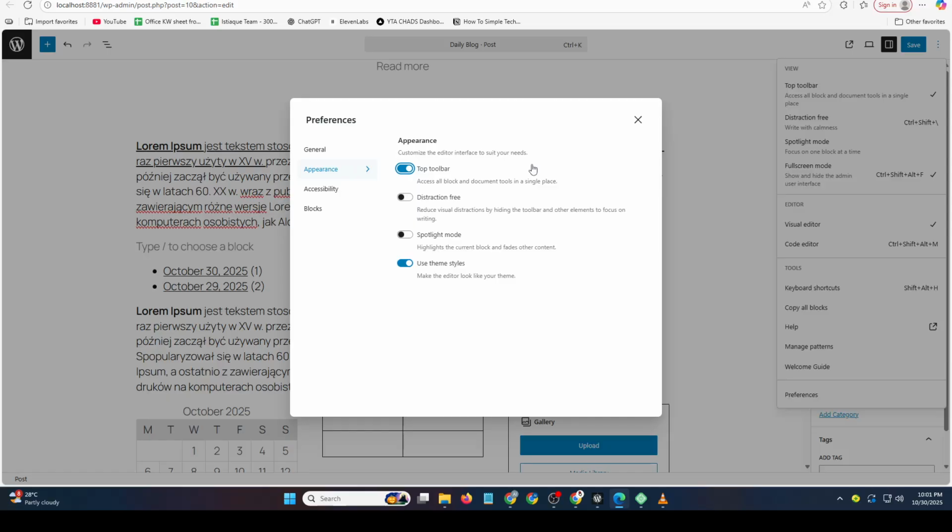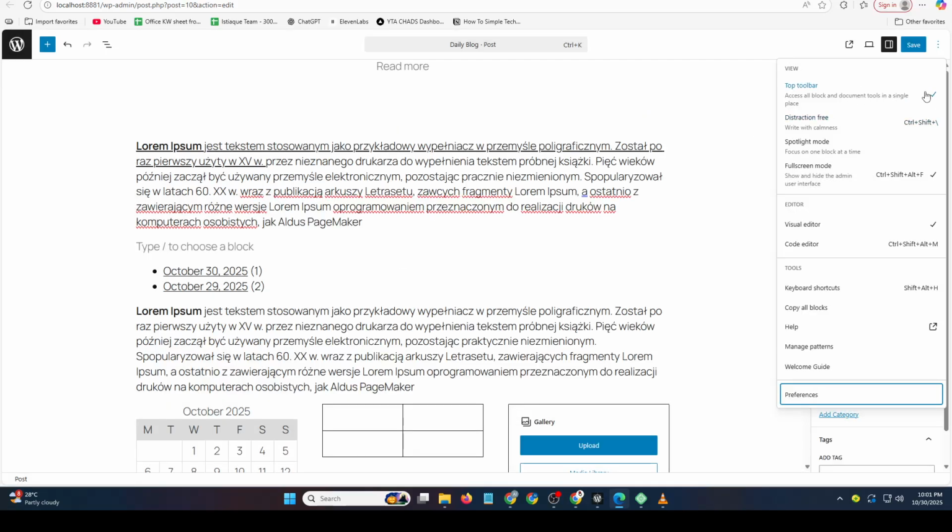This keeps your workspace clean, helps you stay focused, and makes navigation between elements so much faster. You'll instantly notice that editing feels more organized. No more chasing down toolbars all over the screen. It's a small change, but it dramatically improves your workflow, especially if you edit content regularly. And that's it. You've just learned how to enable the top toolbar in WordPress, the quick, easy, and effective way to streamline your site editing.